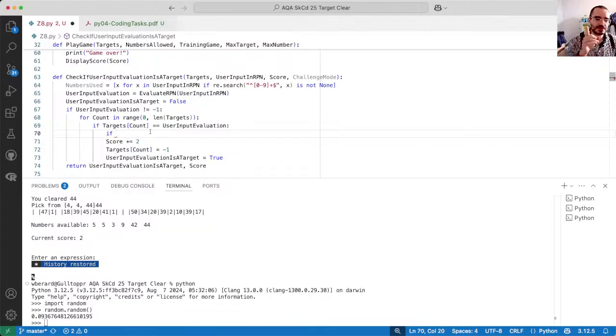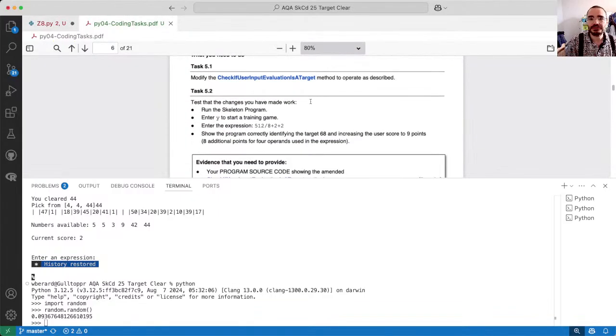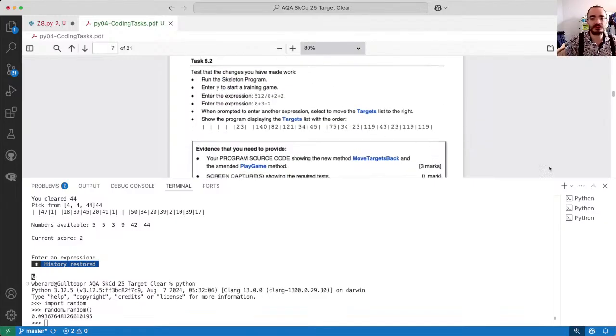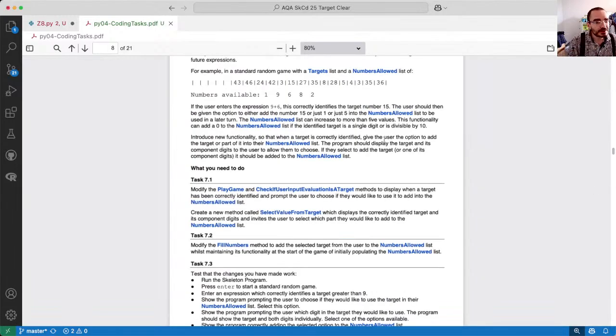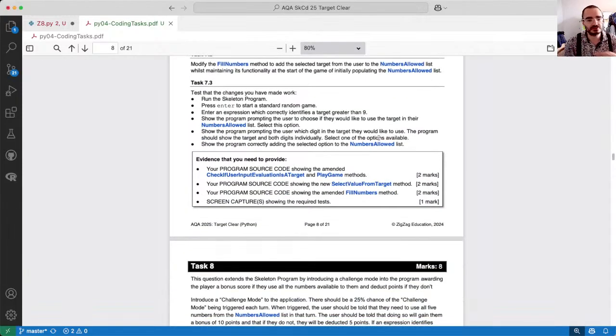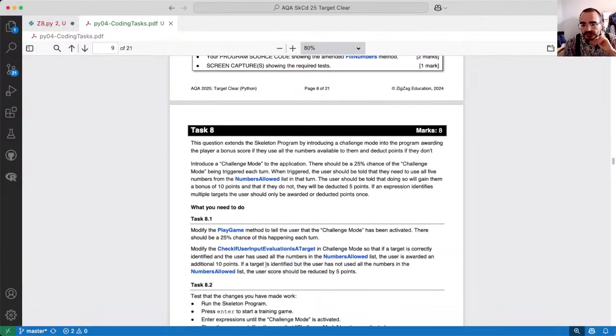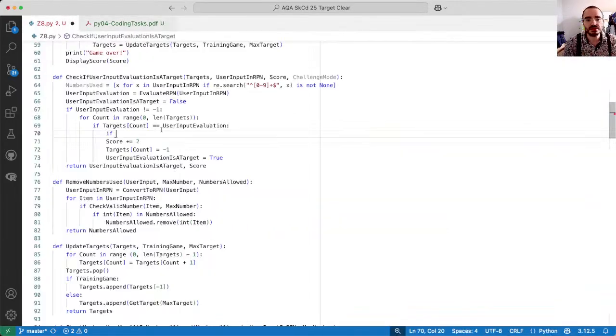What's interesting about the challenge mode is that I don't think they tell you if you just mess up the normal way, right? Do you take a -1 or whatever it is and stay in challenge mode? Or do you also take the -5, because you could have double messed up? I think if the target is identified but the user has not used all the numbers, right? That's why it should be in kind of this one, right?